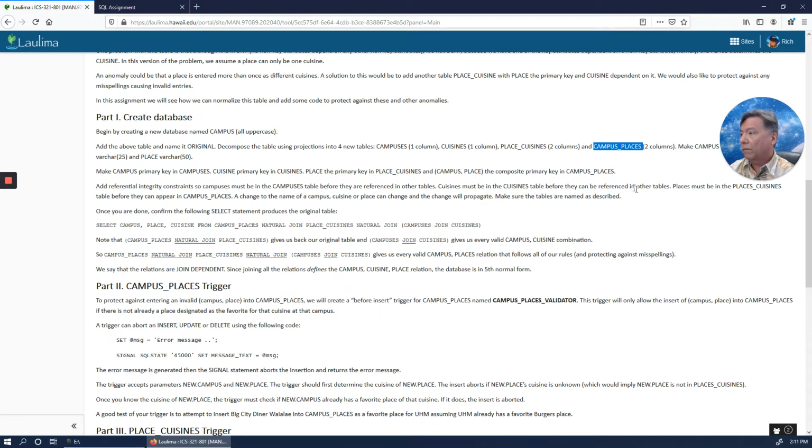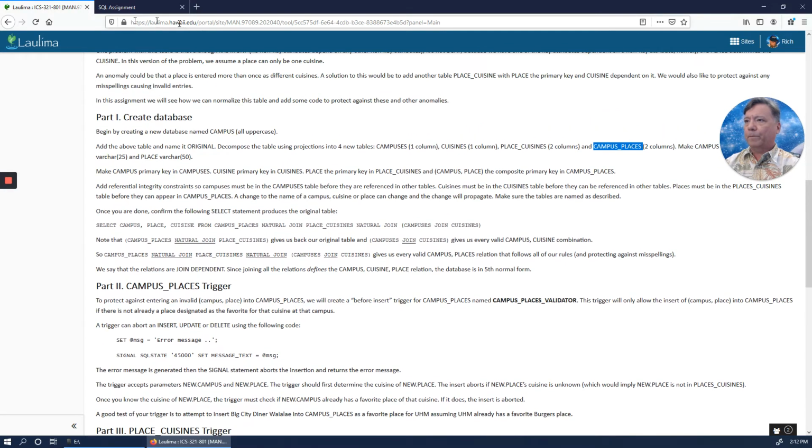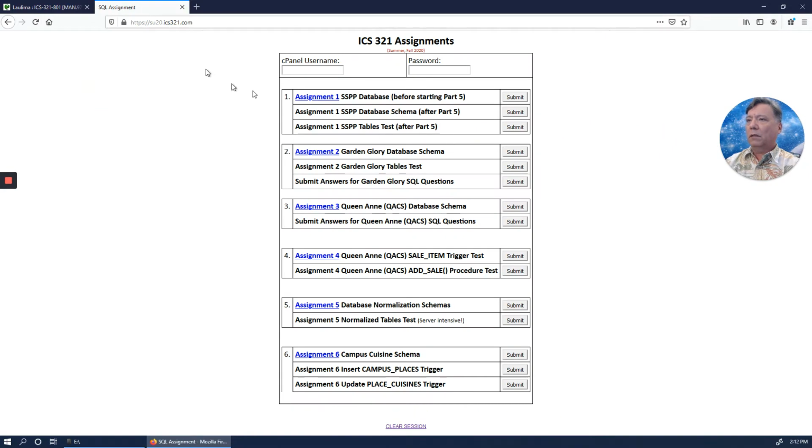And then you also have this table of campus places, which contains the campus along with the place, the most popular place of that cuisine for that campus. And I also ask you to make the lengths of the varchar fields shown here. I think I have you do the campus is 10, the cuisine is 25 characters, and the place can be up to 50 characters.